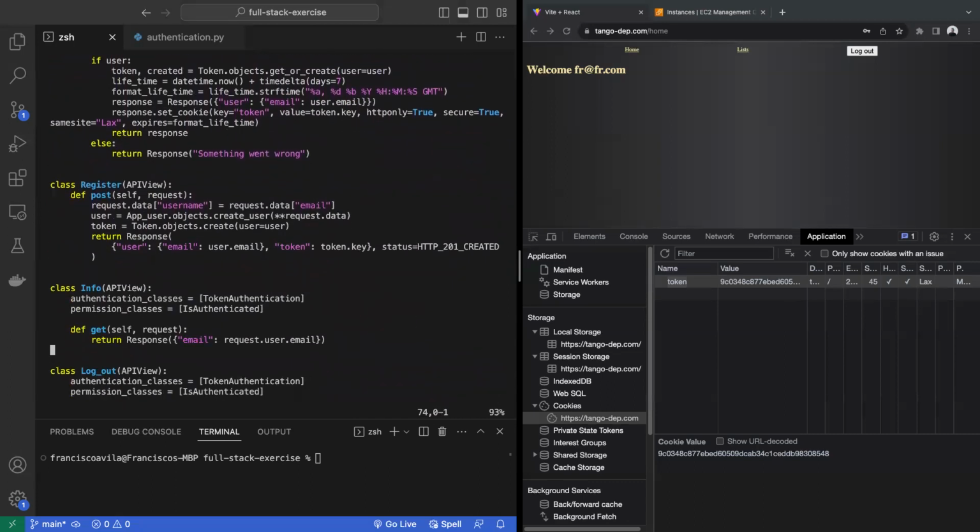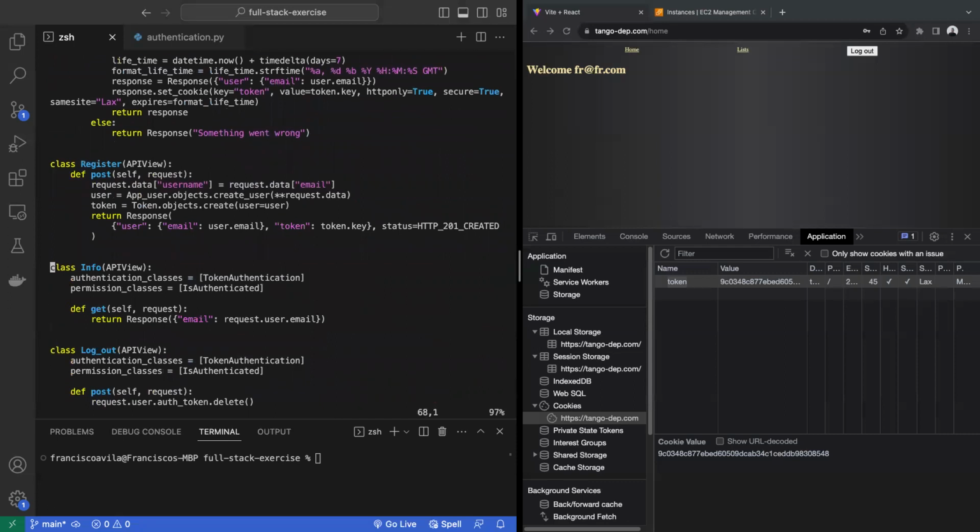And all I'm going to do now is for both my logout and my info section, I'm going to add that information. So I'm going to change my authentication class. Instead of utilizing token authentication, it's going to use my HTTPOnlyToken.